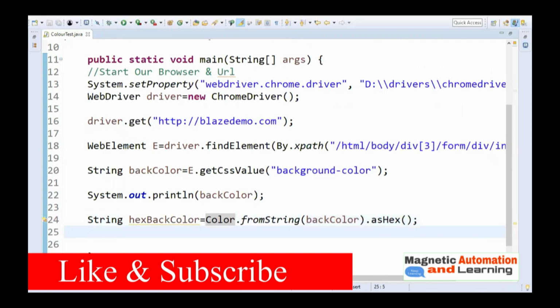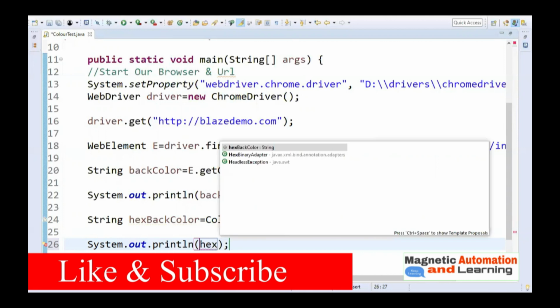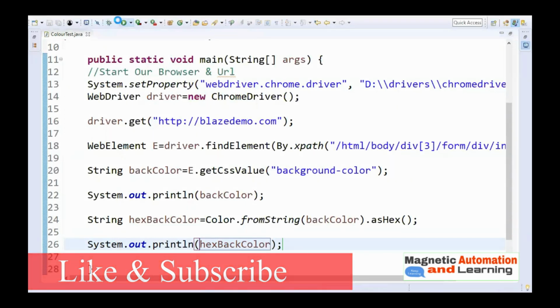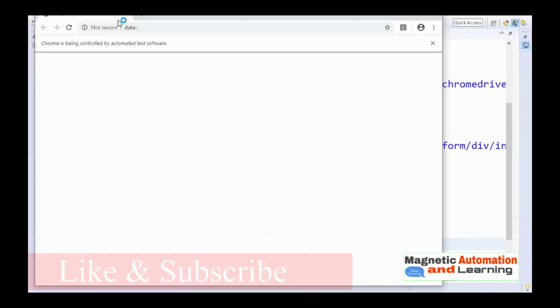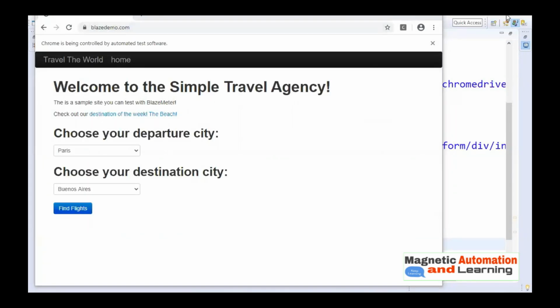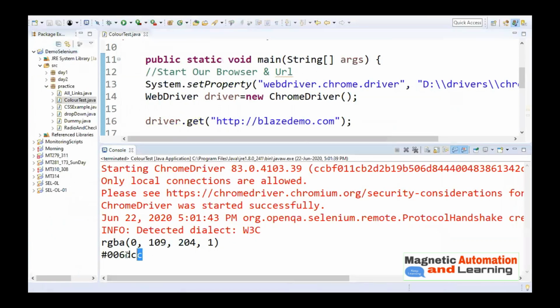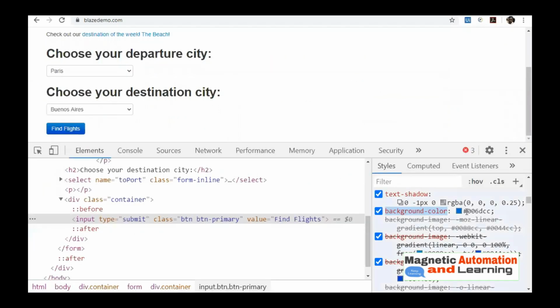hexBackColor, and I will print here hexBackColor. You can see here, if I run, it will print. Let's run it once more. Let's see in our console whether the background color is printed or not. You can see our background color is printed and it is the same as this.